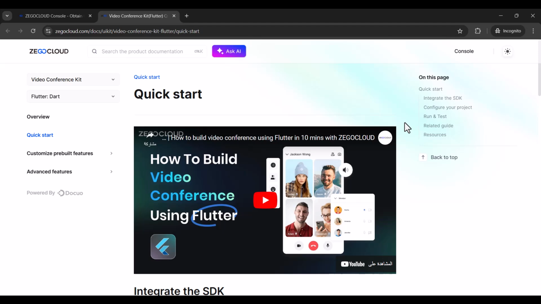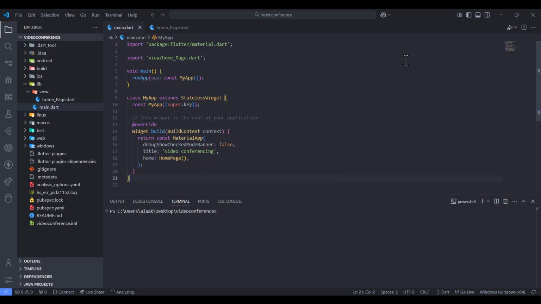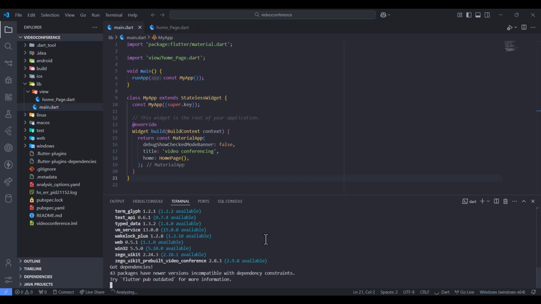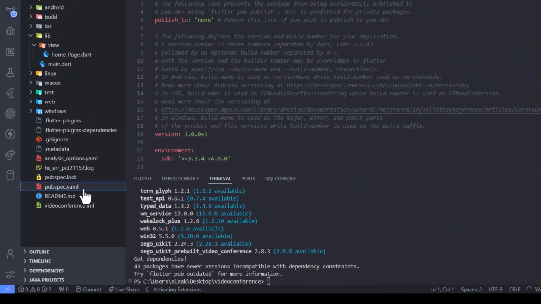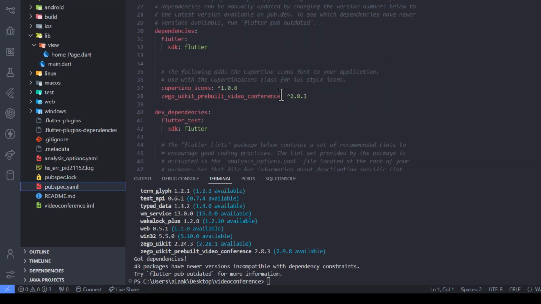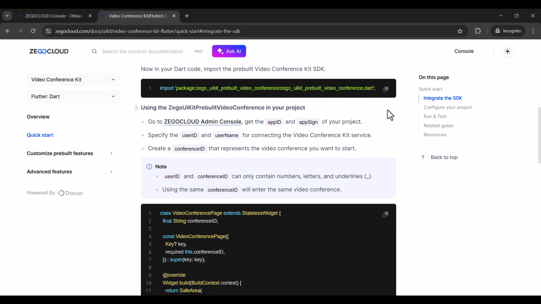Now we will work on Integrate the SDK. Step 1. Copy this line. After creating a new Flutter project, open your terminal and run this command to add the ZEGOCLOUD Video Conference SDK to your project. Open your pubspec.yaml file and look under the dependencies section. You should see the ZEGOCLOUD package listed here. If it's missing, try running flutter pub get to fetch it manually. Here we need to add both app ID and app sign.